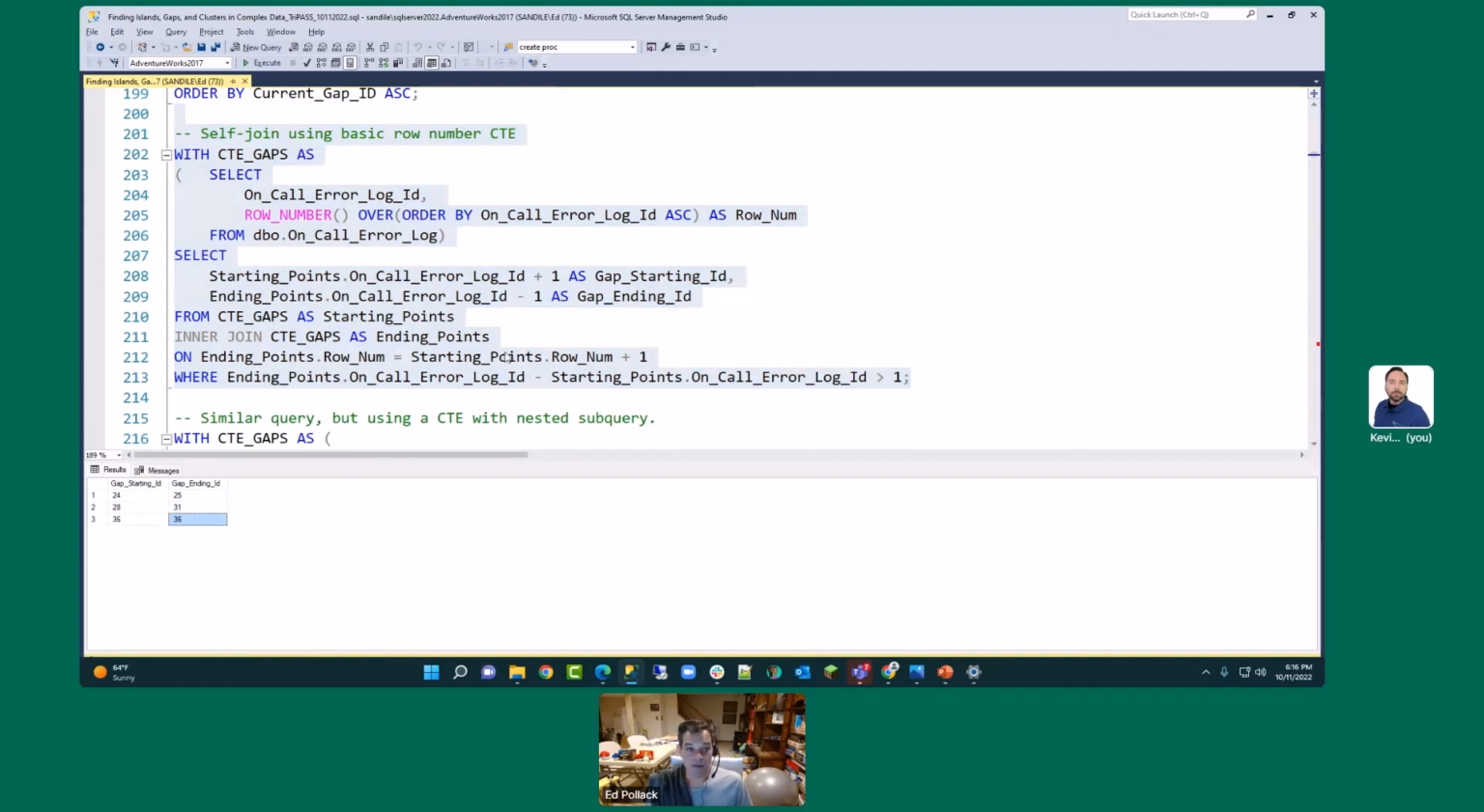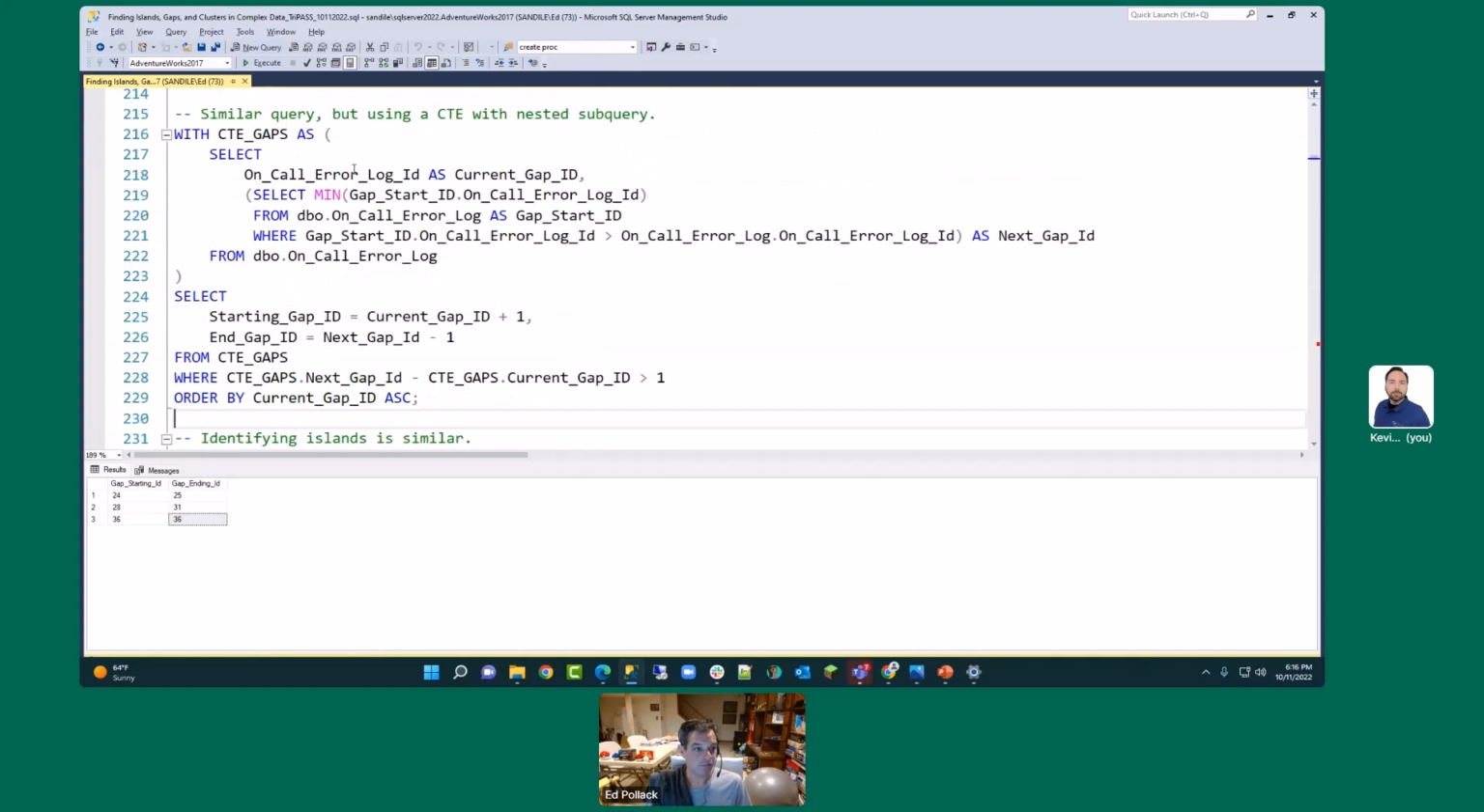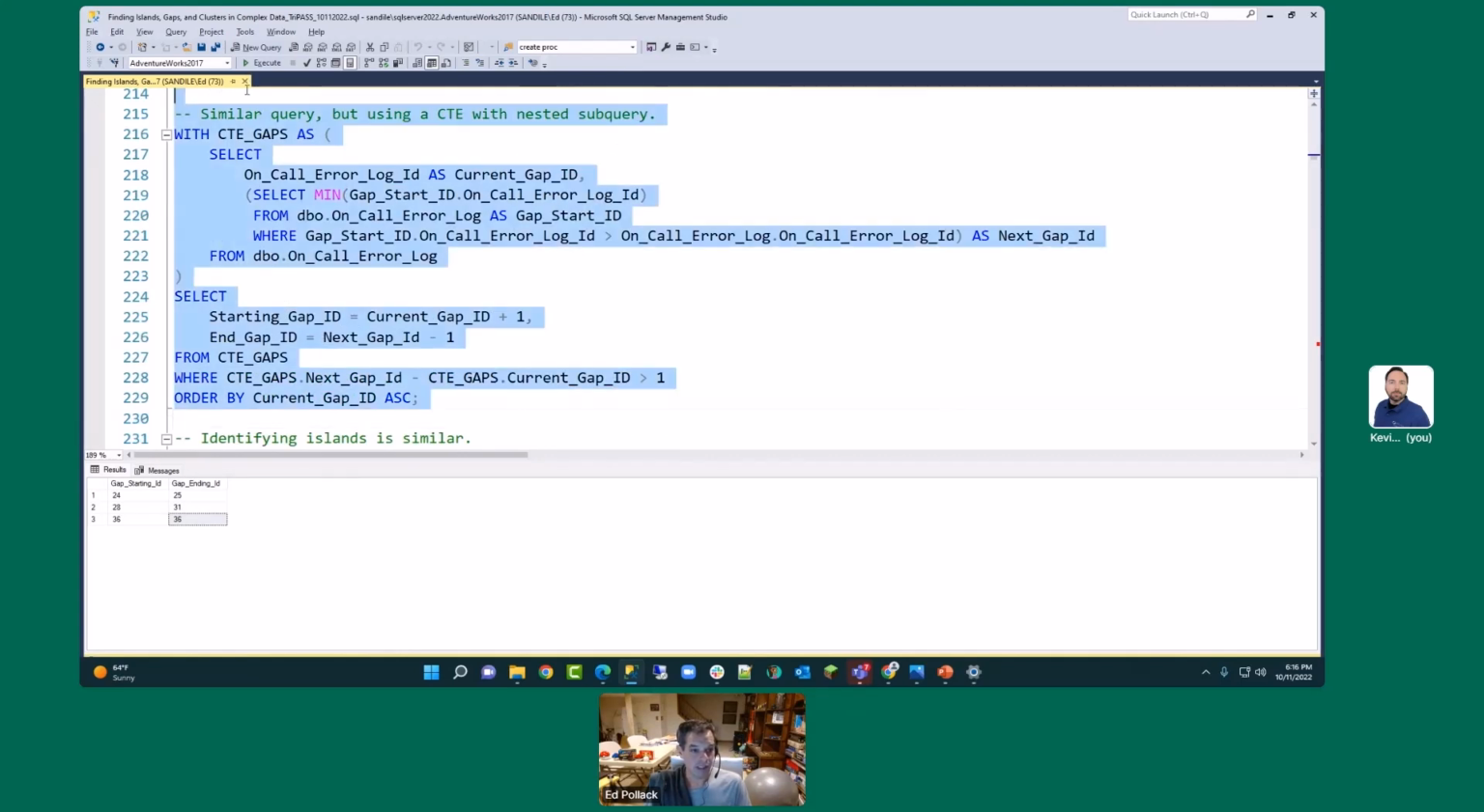You can also write it with a nested subquery if you want, and throw the select min in here. Give me the min ID from my data set where it's greater than the current one, but is a gap. And then I can join it together and get my results. Again, same results. You can probably think of 5 or 10 other ways to do it, and they're all valid. We're not talking performance yet, so if you can get the right data, bravo.